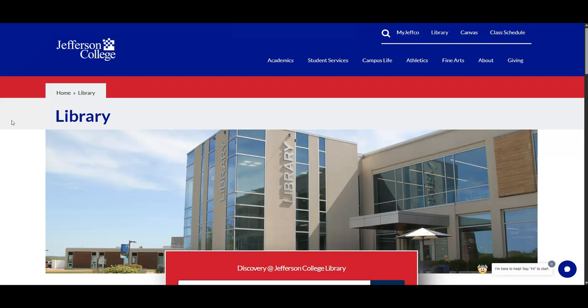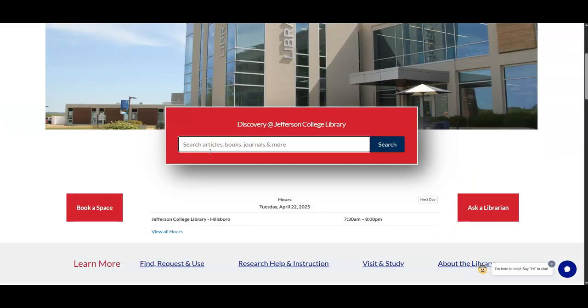And you can get there a number of different ways, but I'm going to demonstrate going through the library's homepage because it is right here, this red search box that says Discovery at Jefferson College Library. So let's say that I did my field observation at my younger brother's soccer game. With Discovery, I'm going to want to keep my search term pretty broad to start out, so I'm just going to use the keyword sports.